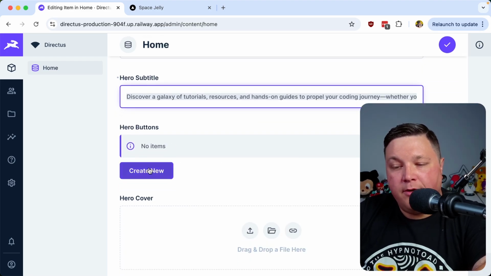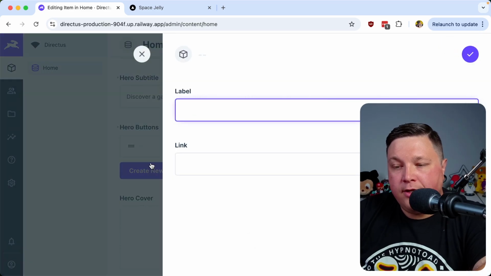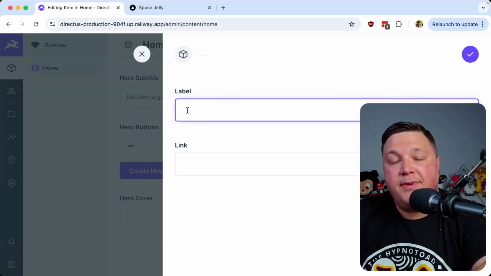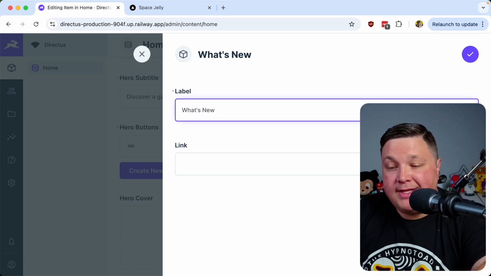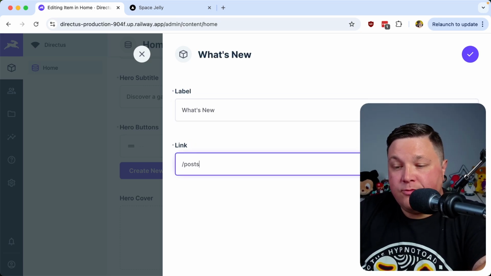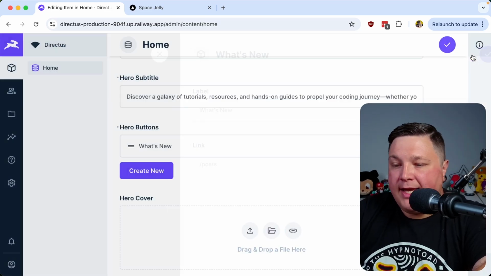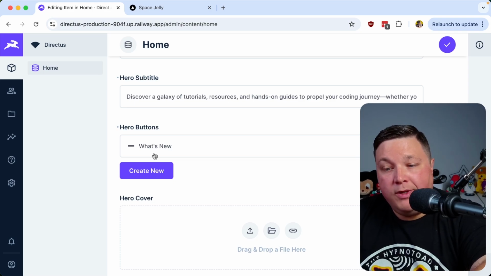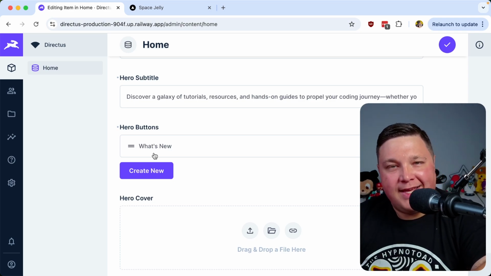But if we go to our hero buttons, remember, this is the unique repeater button that we add, where if we click create new, we now have the ability to add different strings for where we want and what this button should show. So we can add something like what's new, or really whatever you want that button to say. I'm going to add a link of posts, which isn't going to exist to start, but later we'll create an all post link. I'm going to hit save. And we can see we now have that hero button. And again, because this is a repeater, we can add as many buttons as we want, realistically, for how many we actually want to show in that hero button.